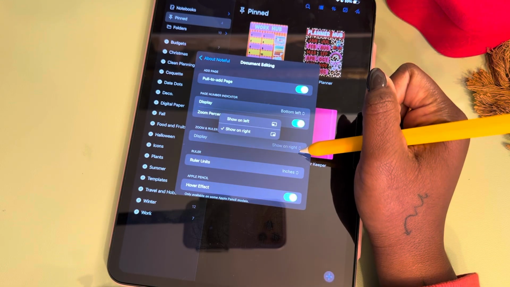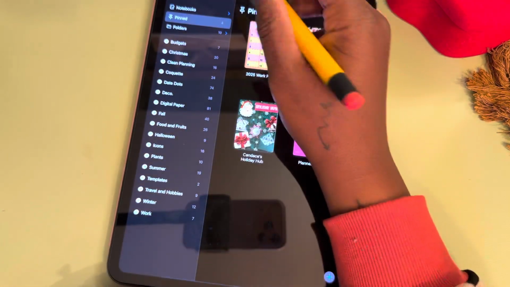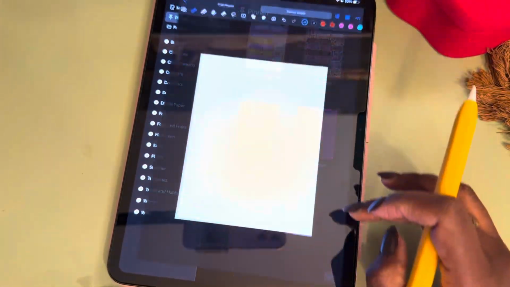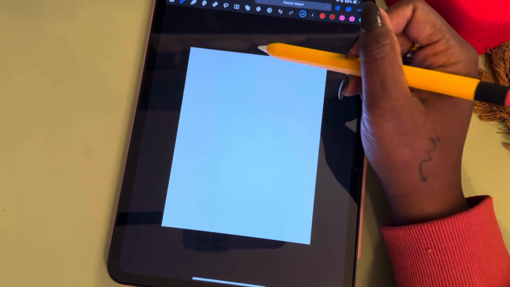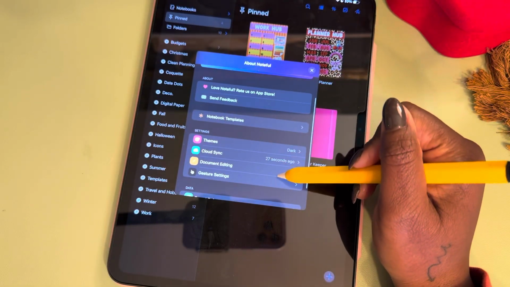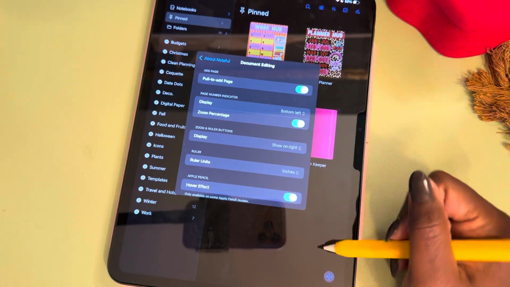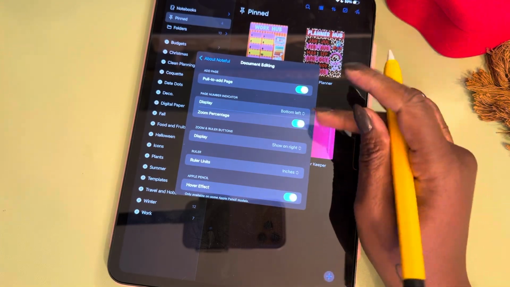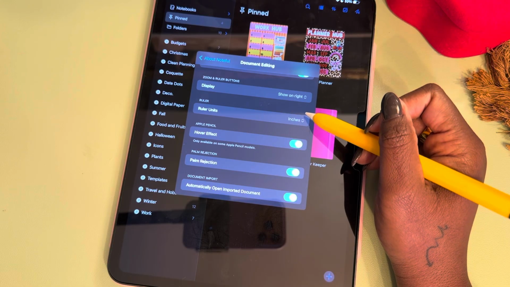Display and zoom, the zoom and ruler. I use the ruler, and that pretty much just says, do I have my ruler on? Let me see, I might not have my ruler on. But when I have my ruler on, it stays in the lower right-hand side. So when I do have it on, it's in the right-hand side. Ruler units, I like to use the inches.